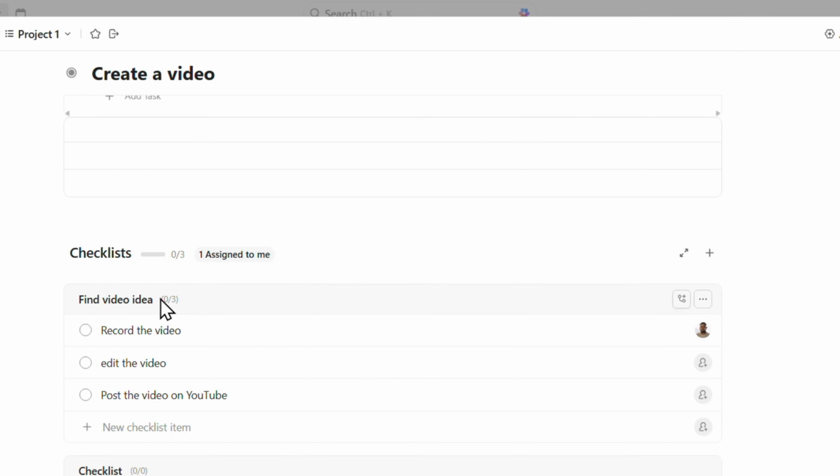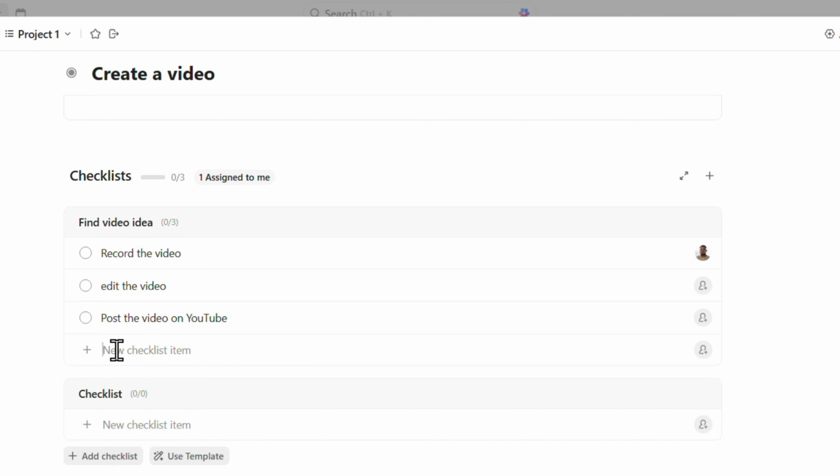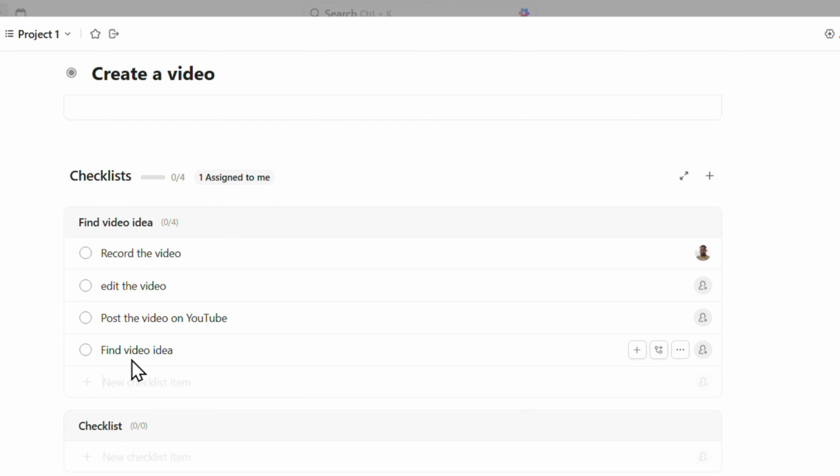So as you can see, this checklist right here, the title is create a video. You can see that this checklist is basically saying find a video idea. I can just take that and, let's say, give it an option as well. So I'm going to say find the idea. That could be the first option, right? And I can easily go ahead and, let's say, use that as one of the options in the checklist.